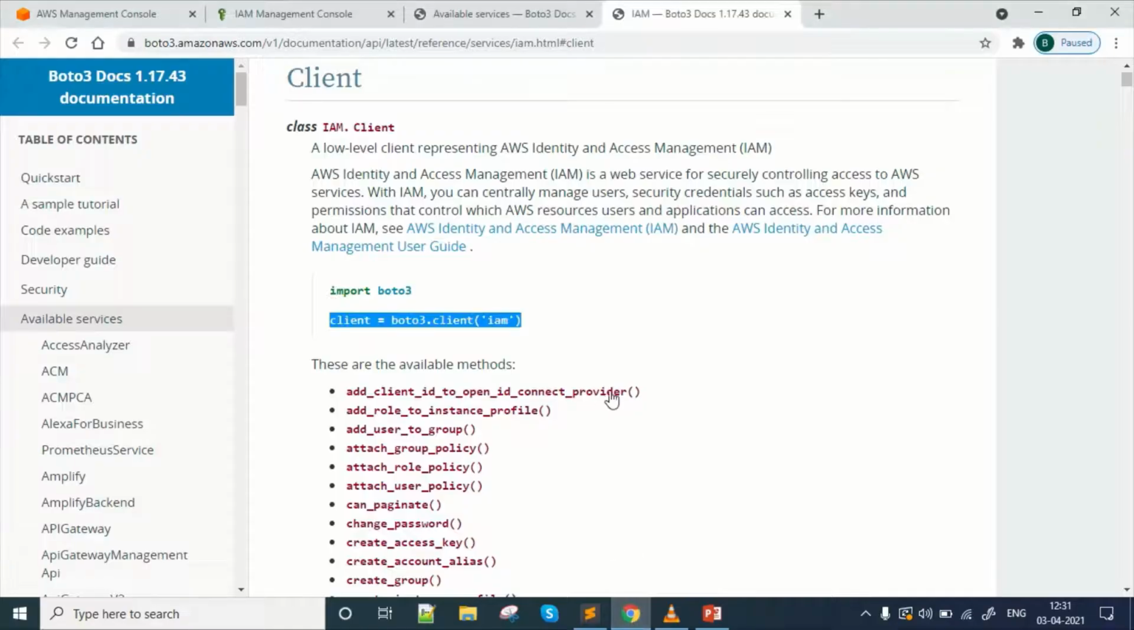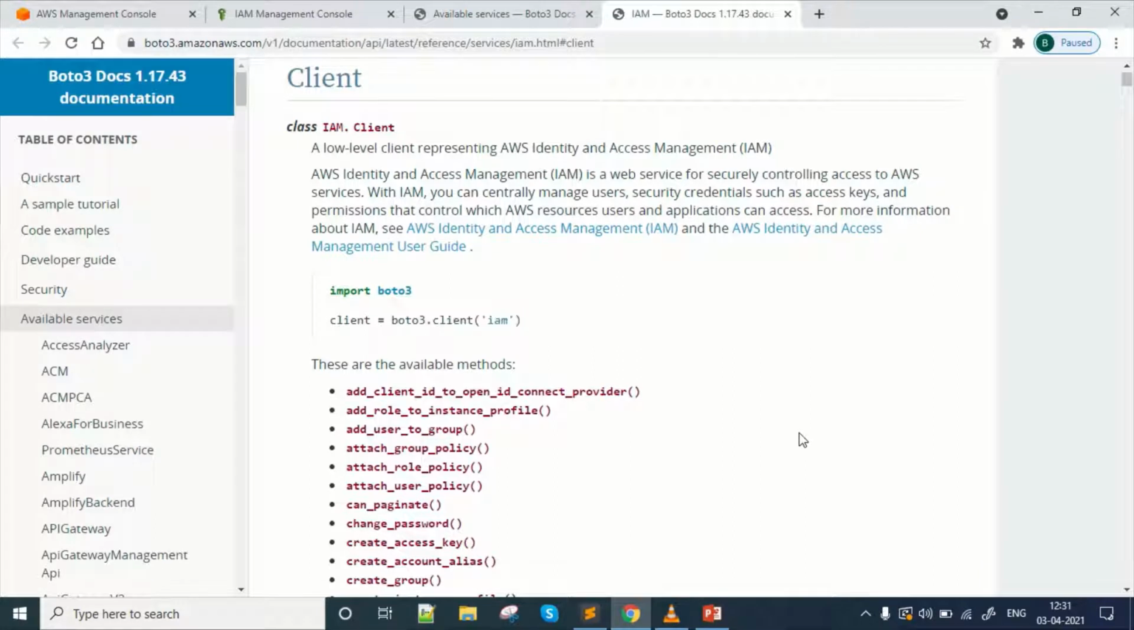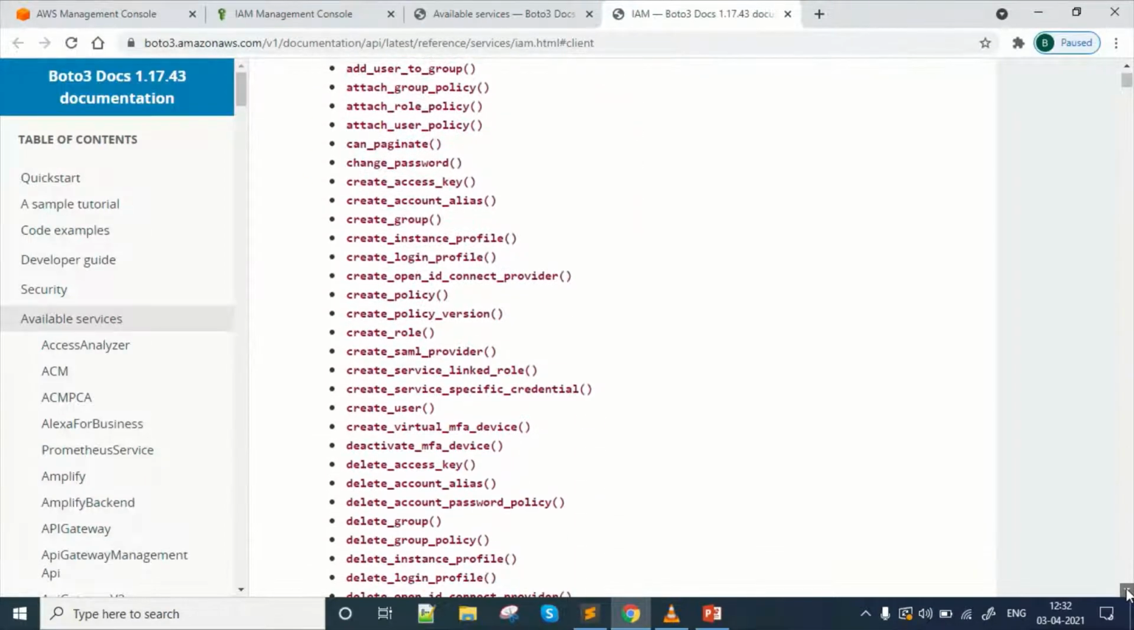In the boto 3 documentation, all the client or resource objects use the default session. But here we define a customized session because I defined the root session. After that, I want to display the list of IAM users. For this, I want to search through these available methods for a method to list users. If you go through all these methods, you will find it.